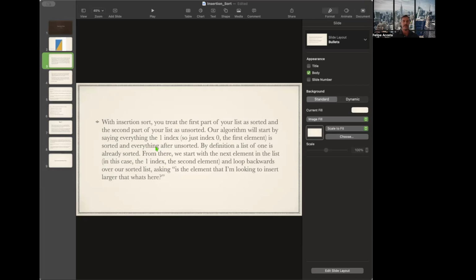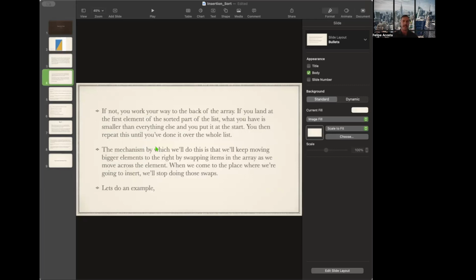From there, we start with the next element in the list, the one index, the second element, and loop backwards over our sorted list, asking, is the element that I'm looking to insert larger than what's here? If not, you work your way to the back of the array. If you land at the first element of the sorted part and what you have is smaller than everything else, you put it at the start. You then repeat this over the whole list.